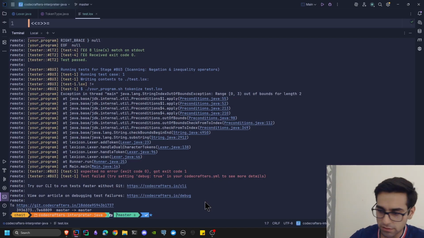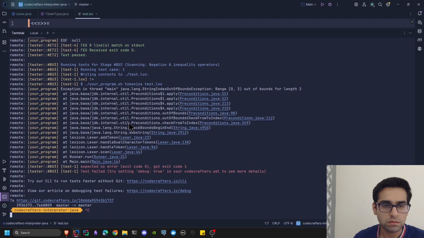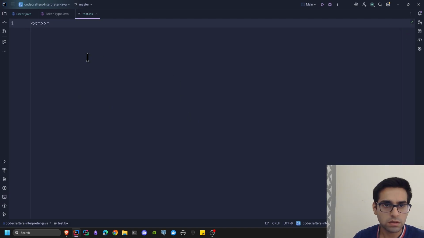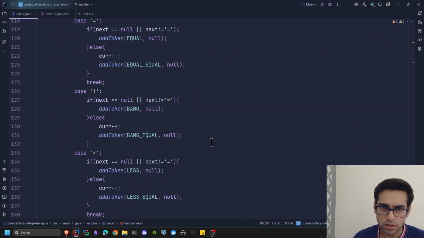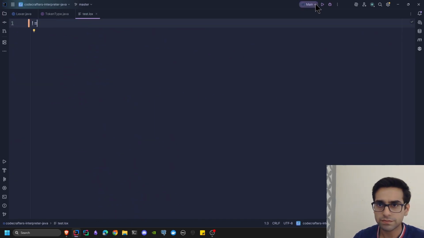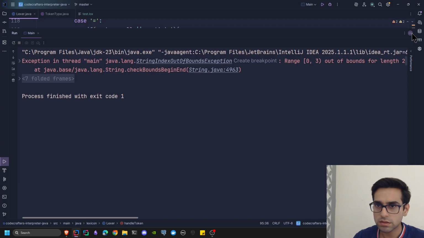The hell, it doesn't. Why? Index 0, 3 out of bound for length 2. For what case? For negate equal. Why for negate equal? What changed for negation? I didn't change anything for negation. What's the error? 0, 3 out of bound for this.